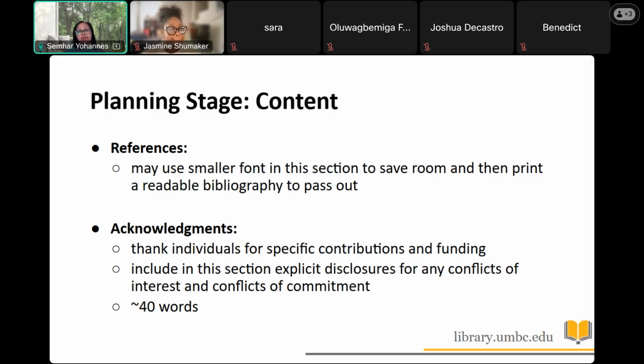And then you end with an acknowledgement. And this is a mandatory section. This is where you thank individuals for their contribution and funding. And you disclose, this is incredibly important, if there's any conflict of interest or conflict of commitment. So you have to tell who gave you funding, who were your supporters, are you working for the people who gave you the money to fund this particular research in essence.